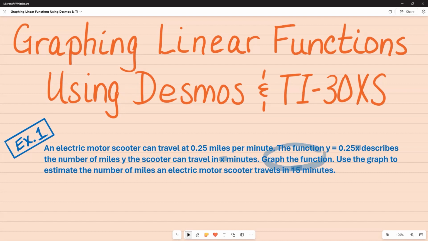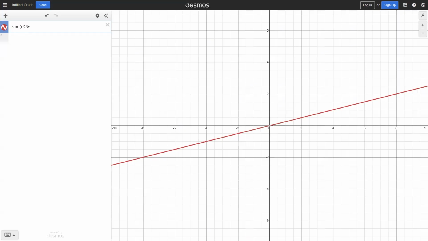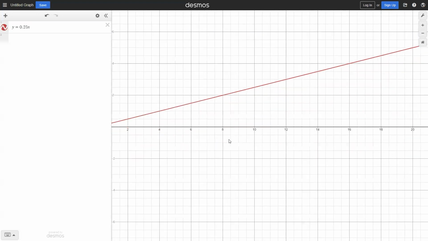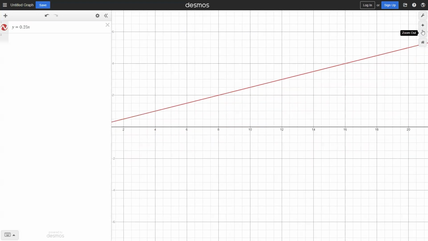So what we're going to do is go to Desmos first. In Desmos, once you type it in, it will automatically graph for you. So I typed in this equation, or function. I know that my x is going to be 15. I could do it one of two ways. I can go on my x-axis and go to where it's 15. And since I don't see it, I can either just drag it over or I can use my zoom options.